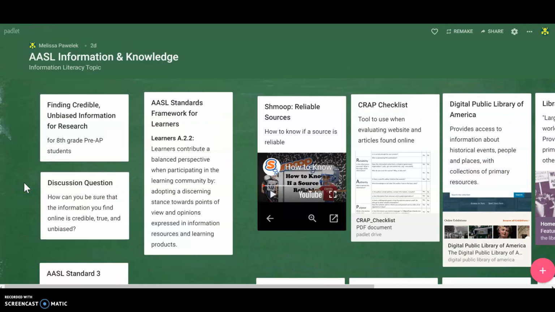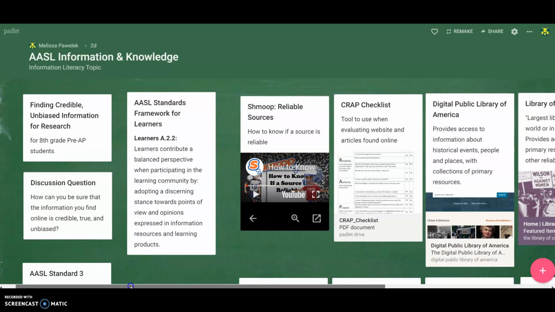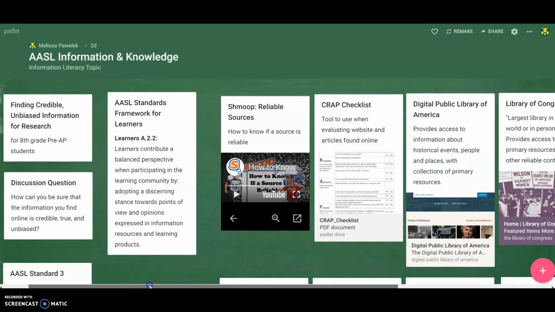So I want to walk you through some of the resources that are on this page that are going to help to complete this lesson. And we'll go in order. There's a method to the madness.